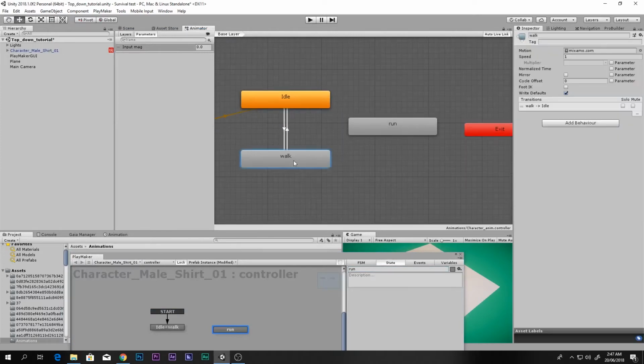So we are going to transition between walk and run, and from run to walk, and we are going to make a bool this time. A boolean is a variable with an answer of true or false. Let's just call this boolean run, and you can see it can be either true or false.